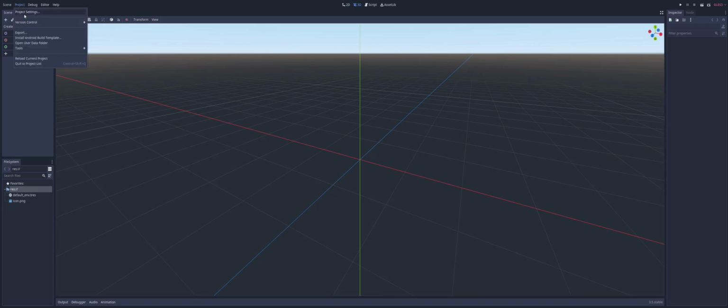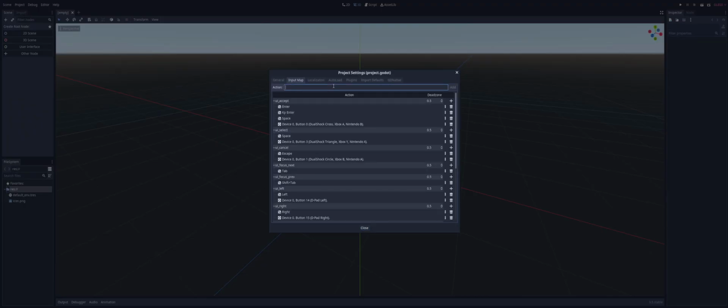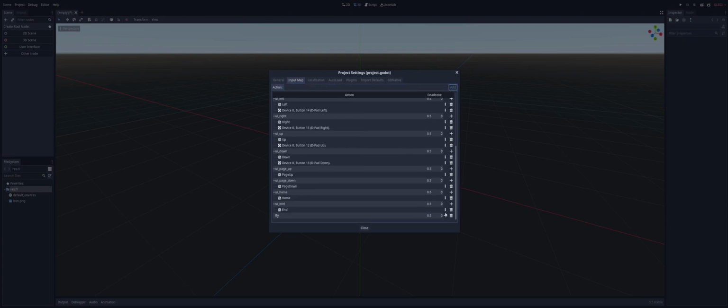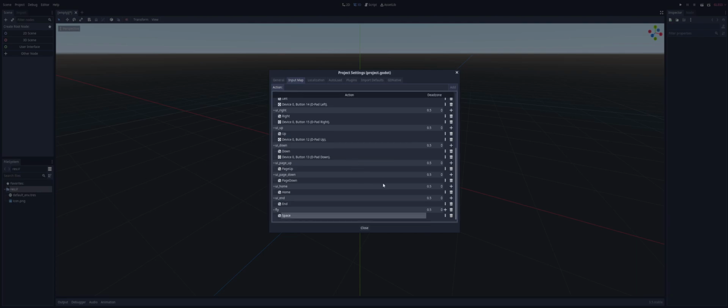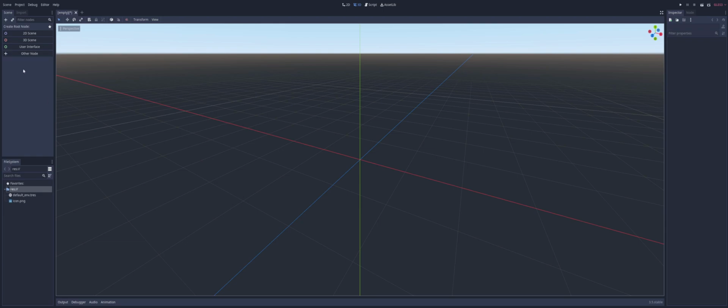So the first thing I'm going to do is go up and create my input. I'm just going to call this fly and add it, and you can add whatever button you want. If you want to keep to Minecraft's normal buttons, you can use space. Of course, your game, your decision, you can use whatever you want. I'll hit OK, use the space bar, and close out of that.